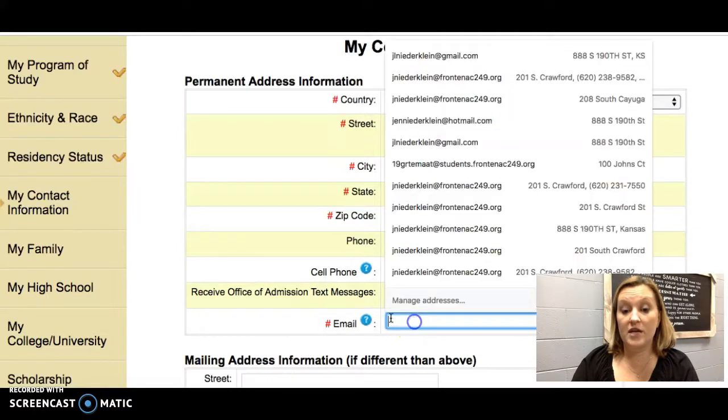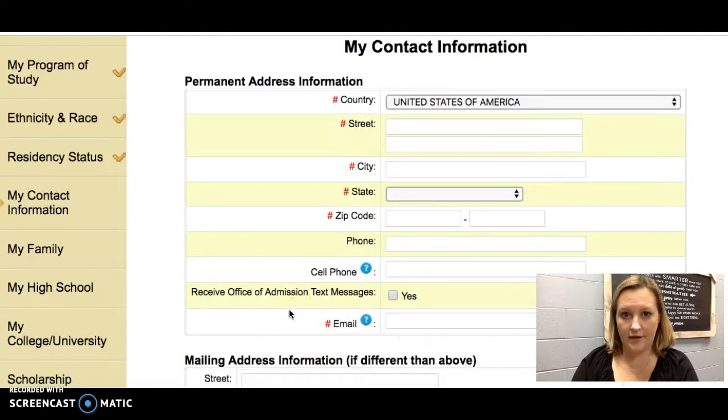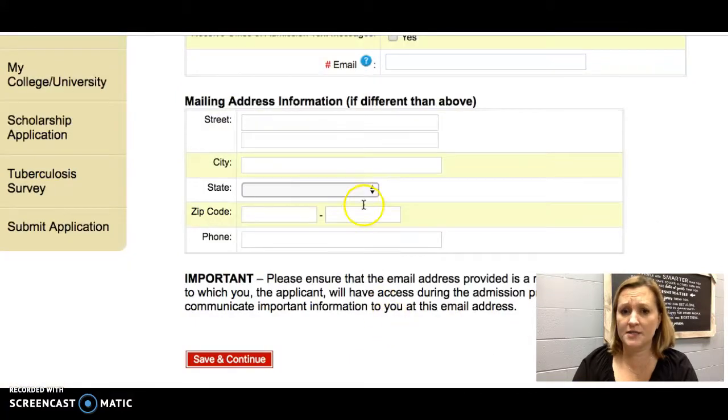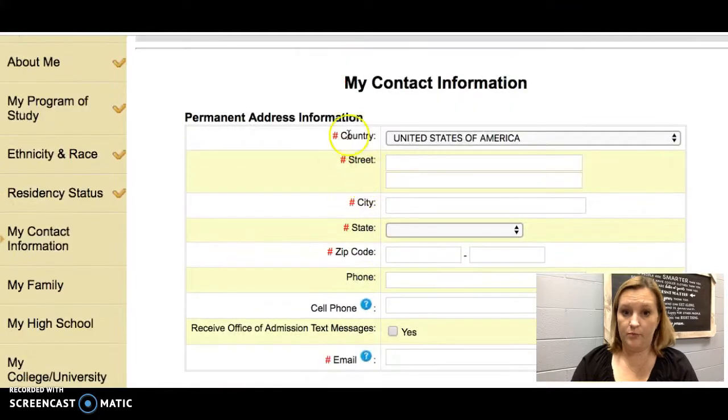Also, your email, make sure that you include a valid email that is not your USD 249 student's email account. Do not include your high school email. This should be your own Gmail account that you've already established. Make sure that you have that in there. If your mailing address is different, you'll include that. But primarily, this one will be for most of you. So let me go ahead and include that and get back.